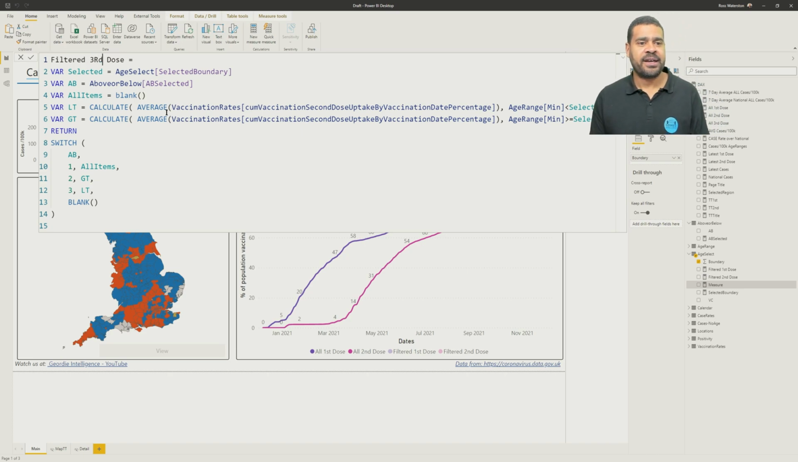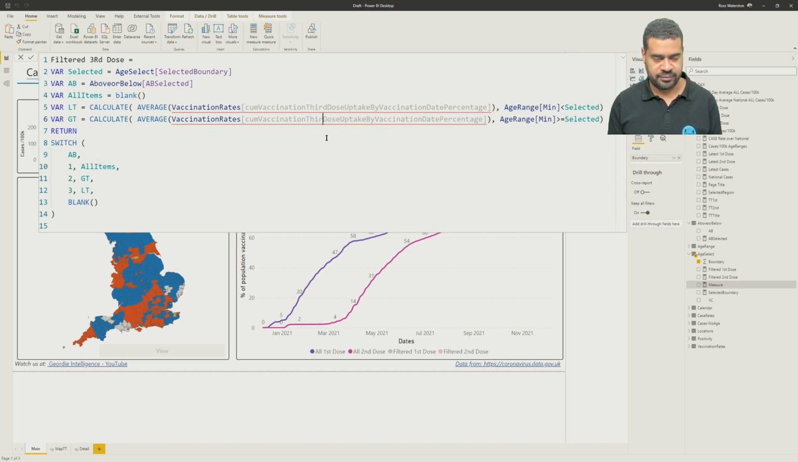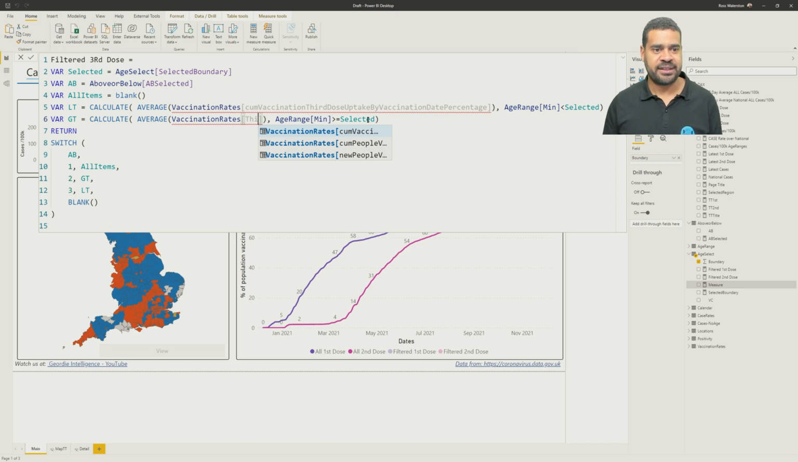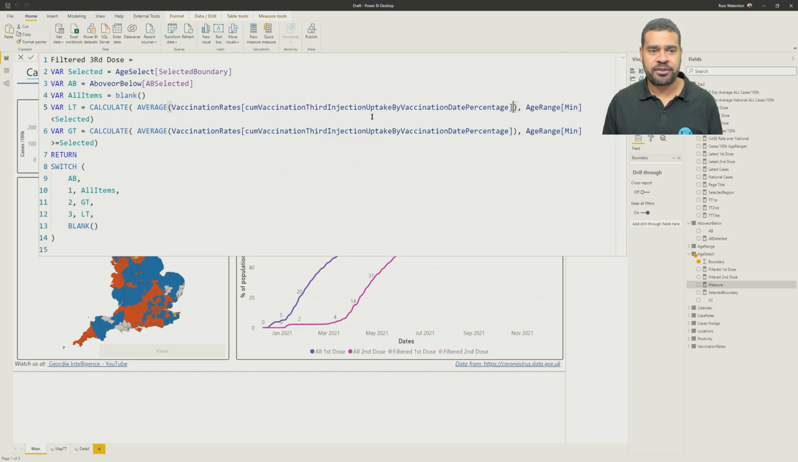Okay. And we can see we've got here. So all we need to do really is just change this to third. Not third. Oh, it's not having that, is it? Let's try this. Cumulative third. Oh, injection. Third injection. Okay, so we put those in. That's now going to work for us as a third dose measure.